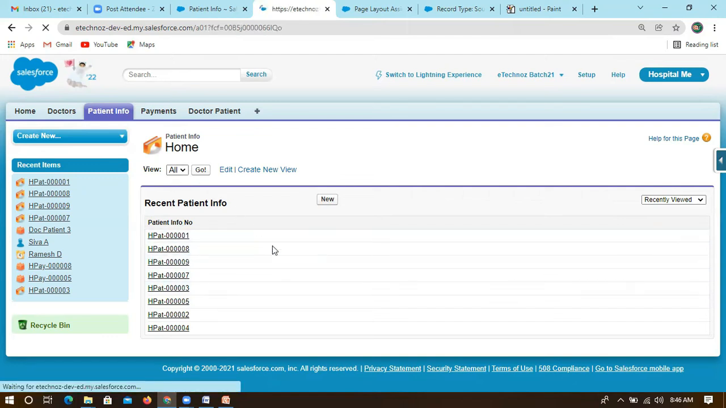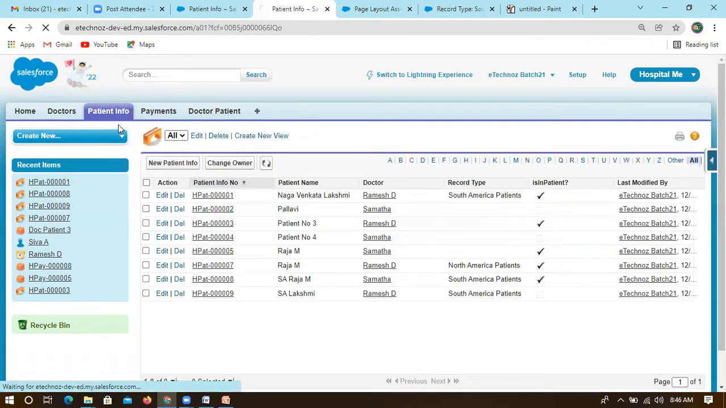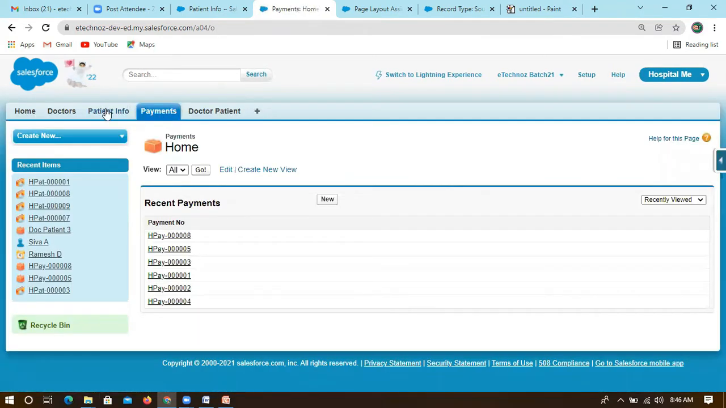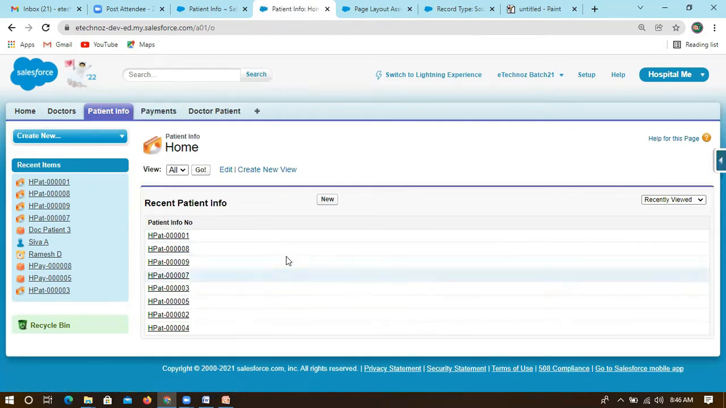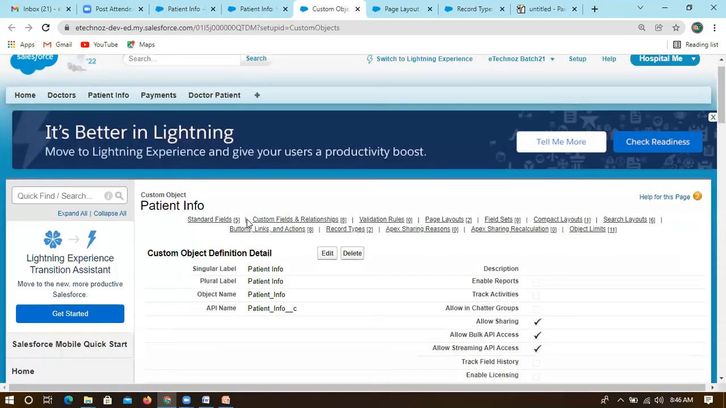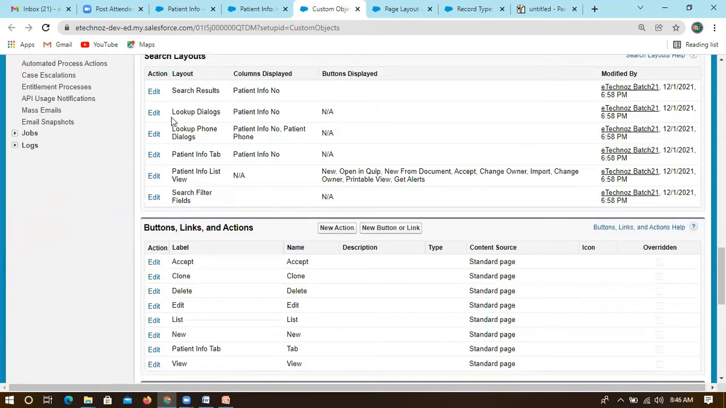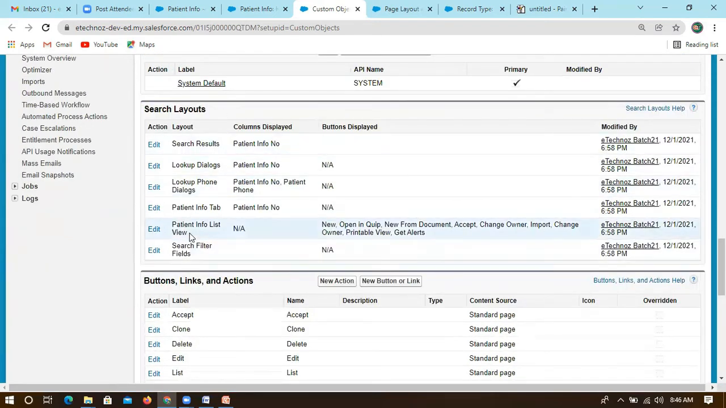Instead of clicking go, I want to see directly on the patient selection itself all the information, the record type, on the screen itself, and the doctors connected to this patient on the screen itself. So how can we handle that also? You need to go to the object, where you can see multiple other options. There is something called search layouts. These are the layouts where we can do this. If you check the patient info tab, this is the tab, right?